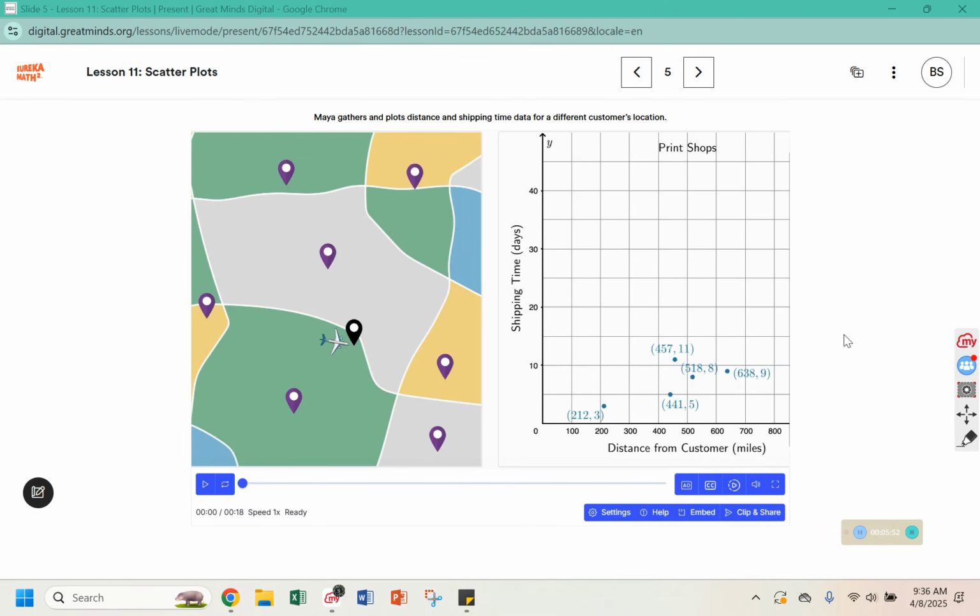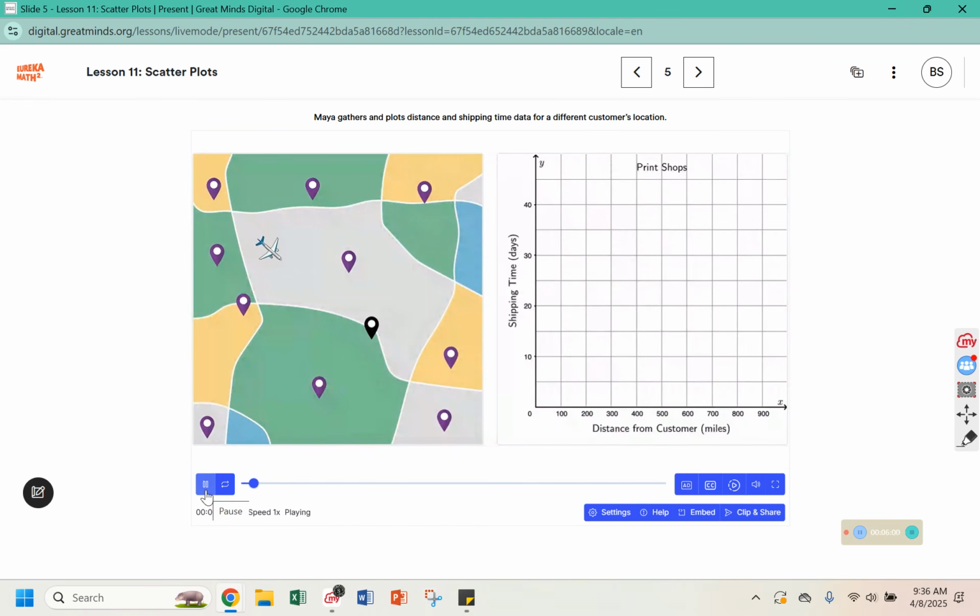Maya gathers and plots the distances and shipping time data for a different customer's location. So each one of those points represents a different shop going to the customer.